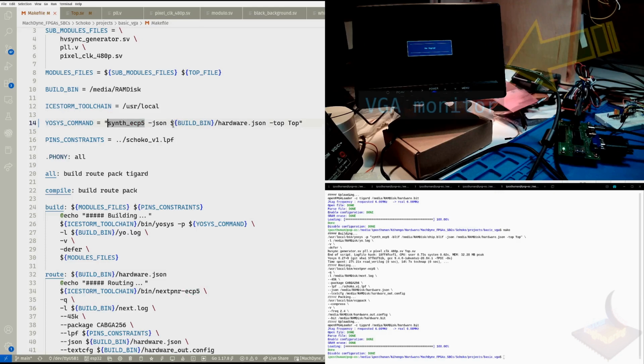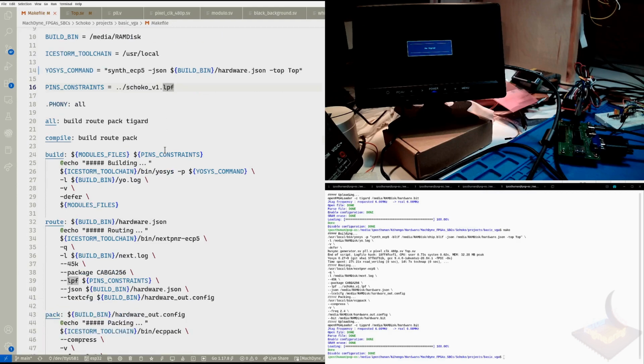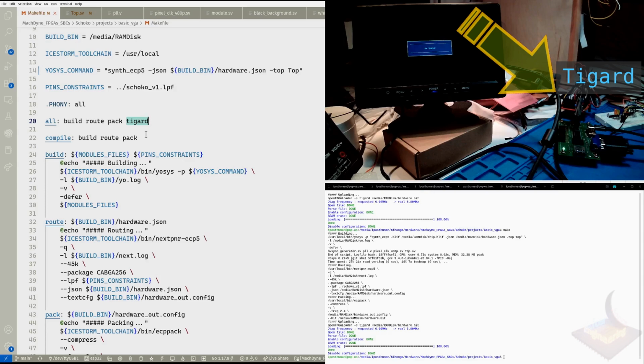We never really needed the BLIF file, and we do want to generate a JSON for the downstream processes like the router down here. The ECP5 uses an LPF file instead of a pin constraint file, but it's roughly the same, just structured differently. When we build, we'll do a build, a route, a pack, and then we're going to use the Tiger board to upload our bitstream via JTAG.